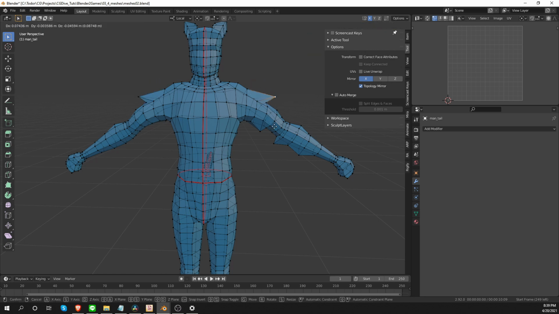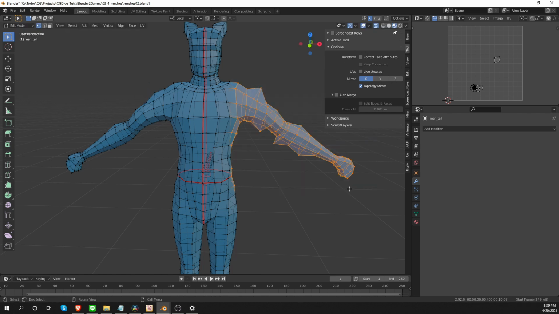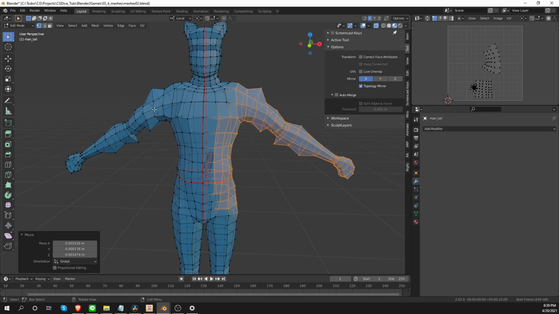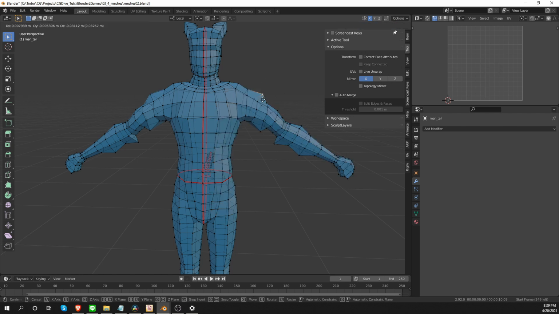So that can be a way to fix bad symmetry. For example, if I select all of these vertices and just press G to move them slightly, you'll see that all the vertices on the other side snap to the symmetrical position of the vertices on the other side. And now even if I turn off the topology mirror, symmetry will work.